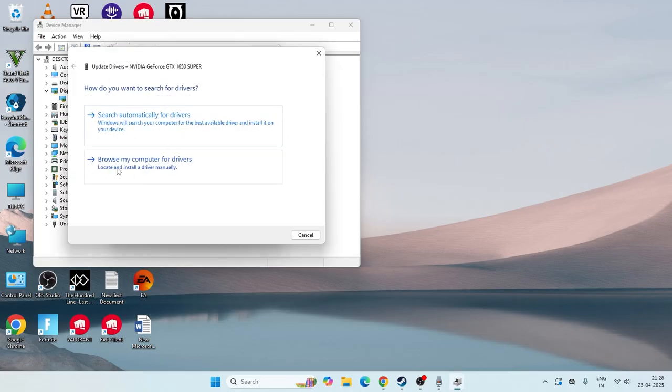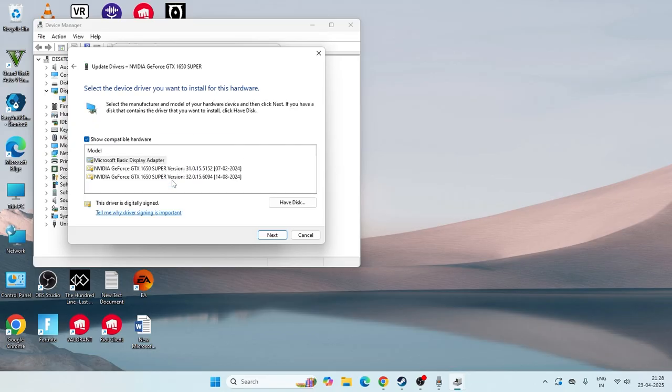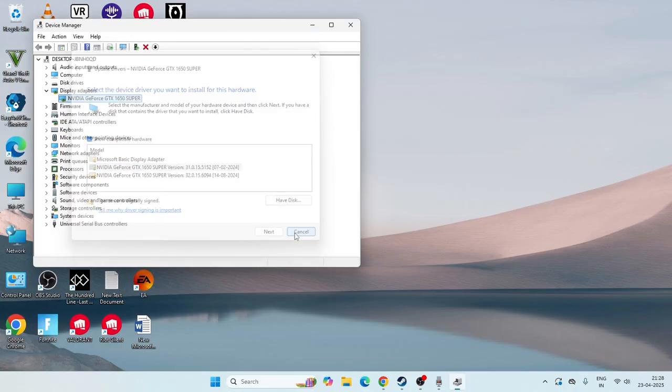This time, click on browse my computer for drivers. Here you can select the respective one. You have to select let me pick and select the AMD on your system. Don't get confused with the NVIDIA, because I don't have the AMD, so I'm showing a demonstration with the NVIDIA. Select the respective one and go for next and update it.